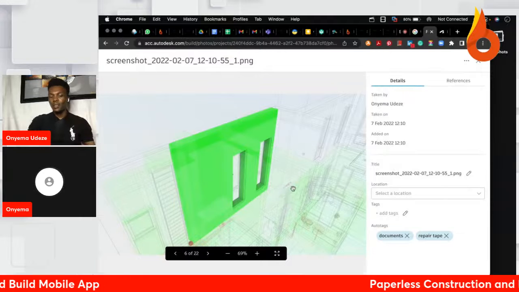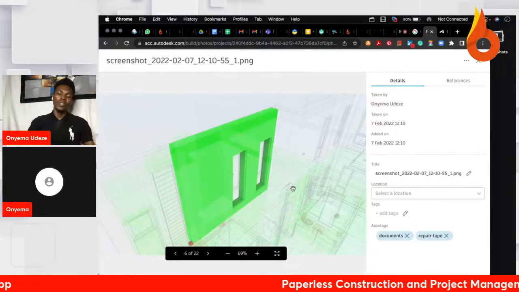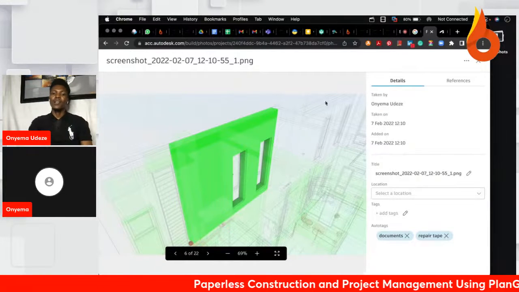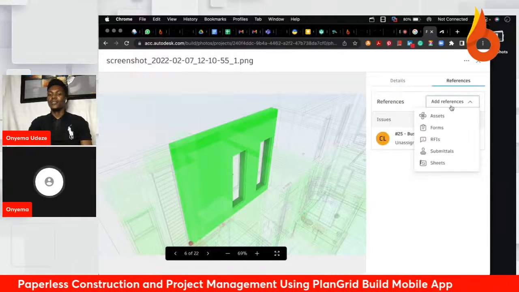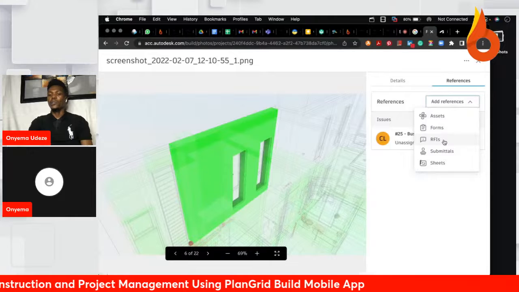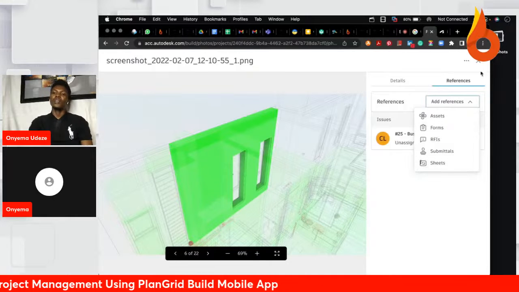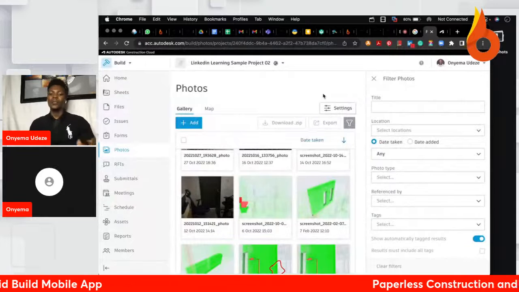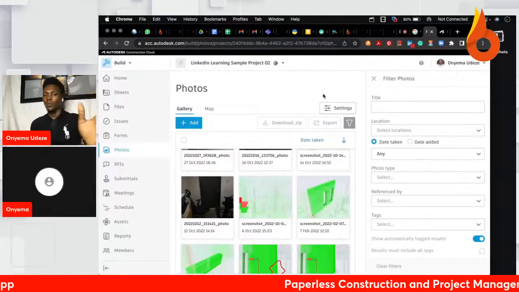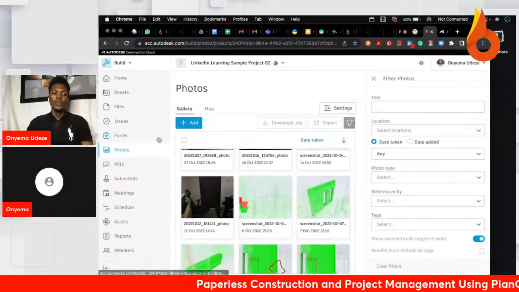When you are detecting clashes, it also automatically generates images of those clashes, and everything can be centrally accessed from here. Even from here, from these references, you can attach other things to a photo. You can add an RFI to a photo, a form, and attach sheets and whatnot. So basically, you see that all the coordination on a project site can be going into a central platform, which is what this build model of this platform is optimized for.